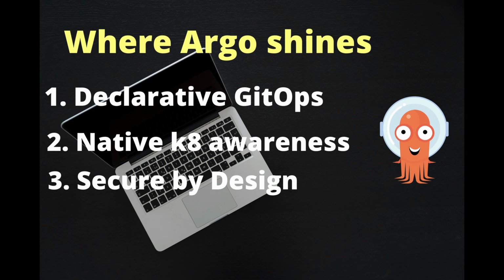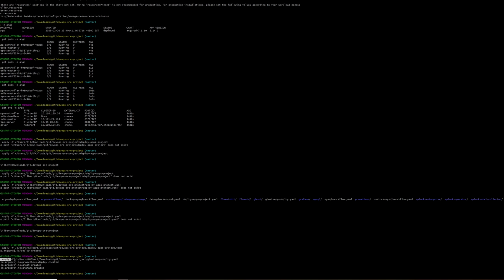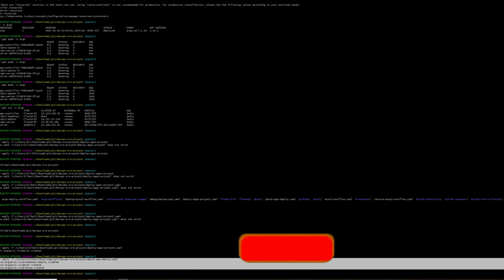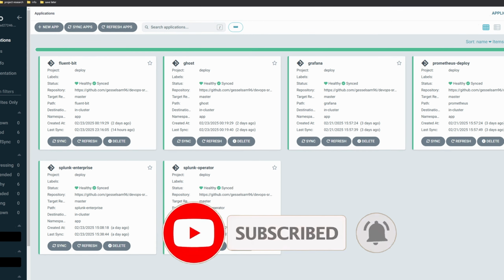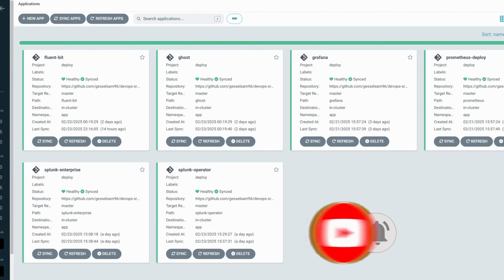Secure by design, there's no kubeconfig sitting inside CI tools. ArgoCD runs inside the cluster and syncs your desired state from within. Self-healing deployments. ArgoCD can auto-sync and correct drift. No more guessing if your cluster matches what's in Git. It just does. And the best part, the UI is clean, powerful, and shows you exactly what's deployed and why.